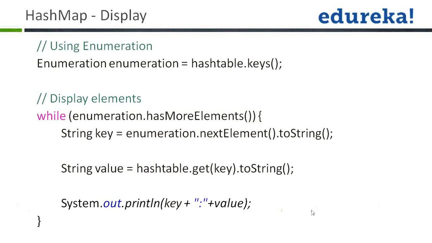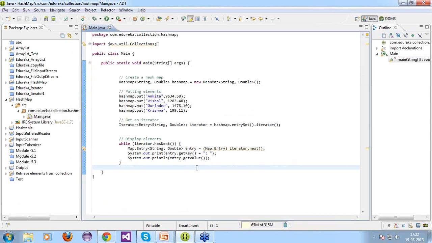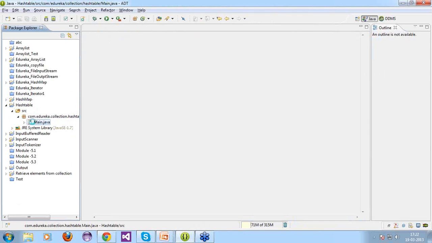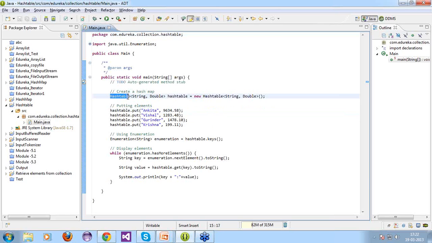Okay then. Let's get to Eclipse now. I'll close this part and I come to the hash table. Similarly, I created a Hashtable of string and double: Hashtable equal to new Hashtable string double. I put the values like key and value right here. Now I use the enumeration. I'm only saving the keys into the enumeration, and the keys were strings, hence I'm passing strings right here.